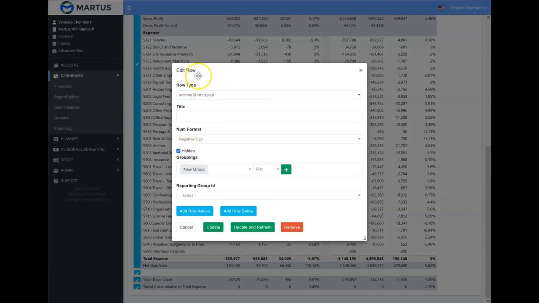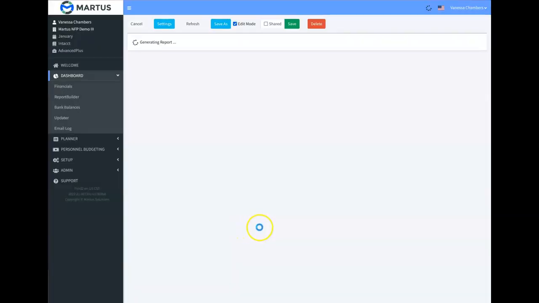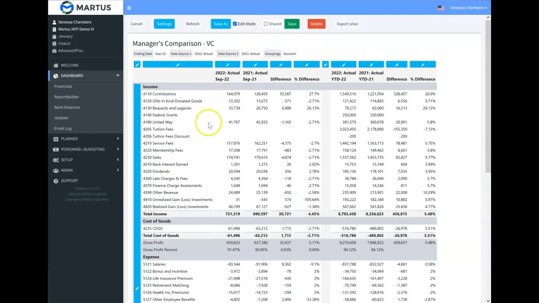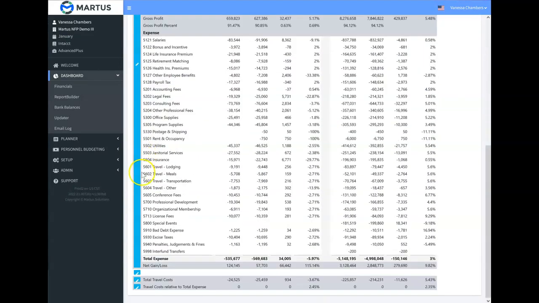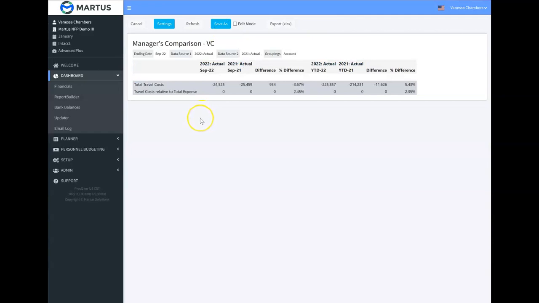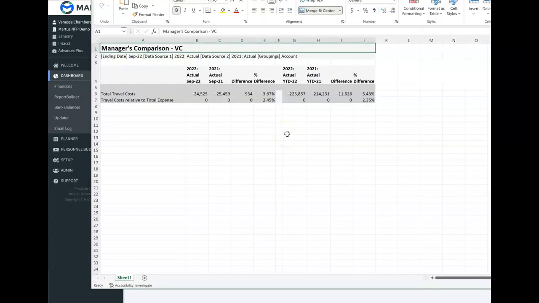Click this button when editing the row, update and refresh. In edit mode, you'll still see all of the rows on the report. But when you go to view mode, that hidden row is no longer shown. And if I were to export this report, I would see only the visible rows.